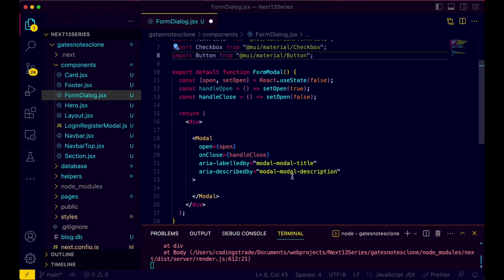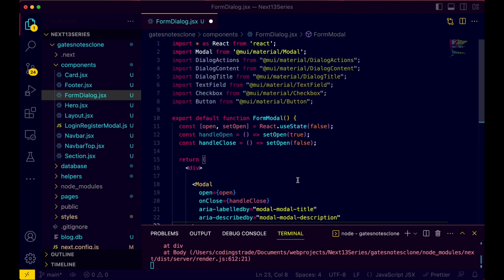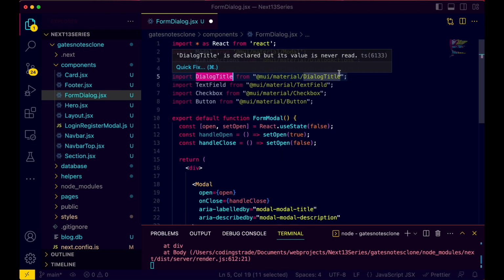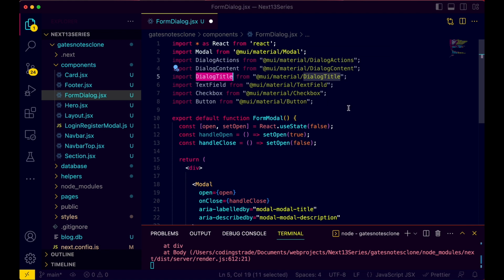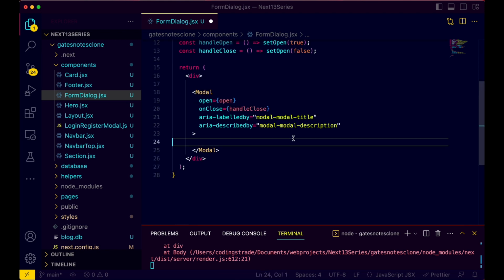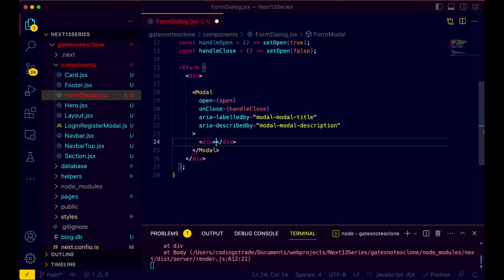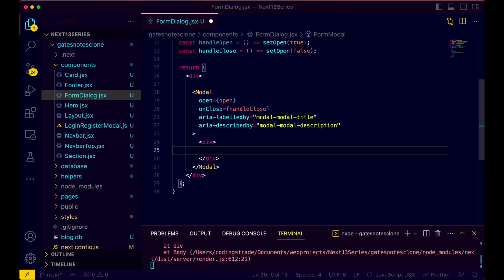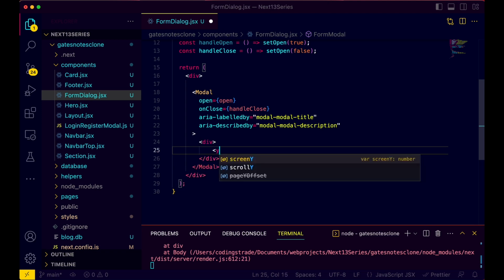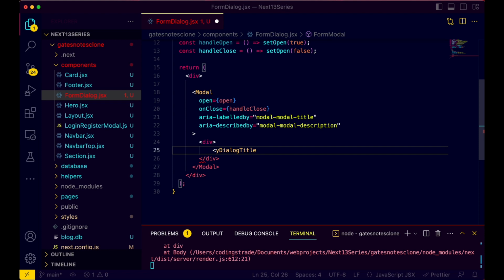And let's go ahead and use them. Now first of all we need the dialog title, which is just here. So we'll be using the title first. Now we have our modal, and inside this modal I'll create just a simple div. You can use React fragment, but here I'll be using the div, and then we need that dialog. So let's remove this Y from here, and then we'll close this, of course.